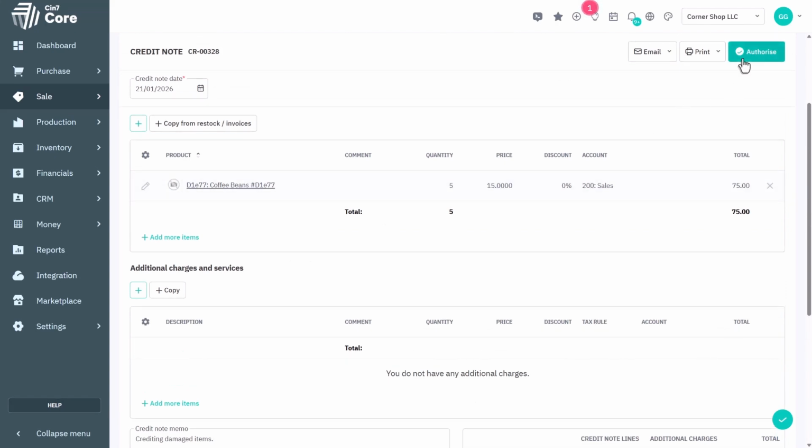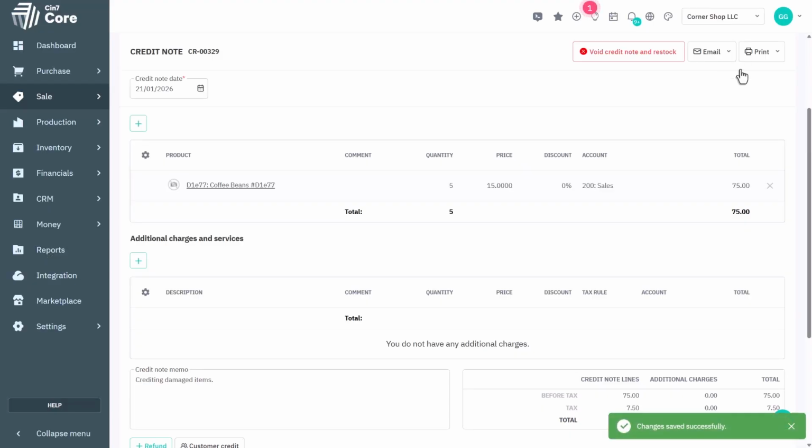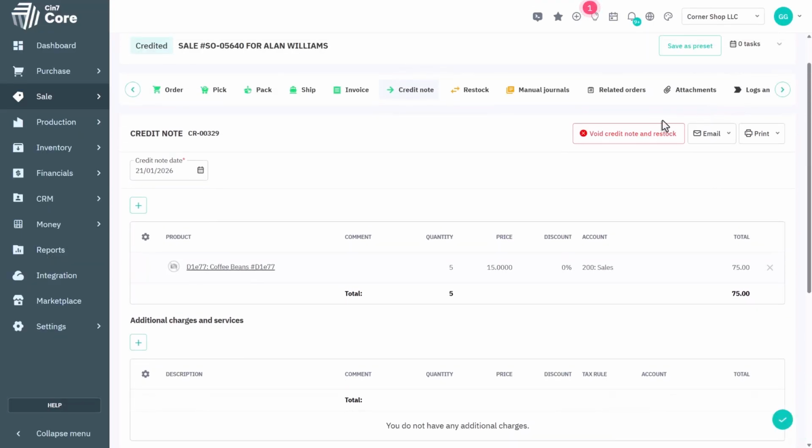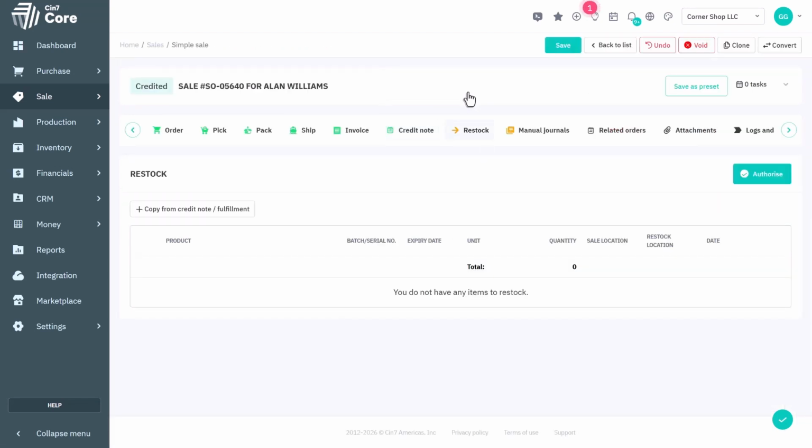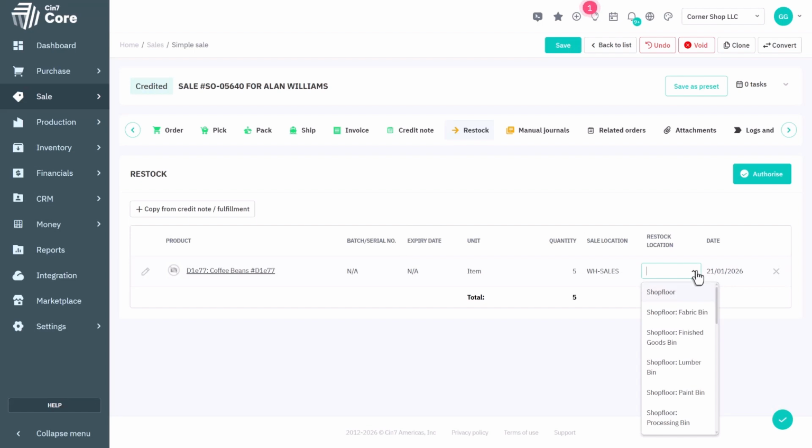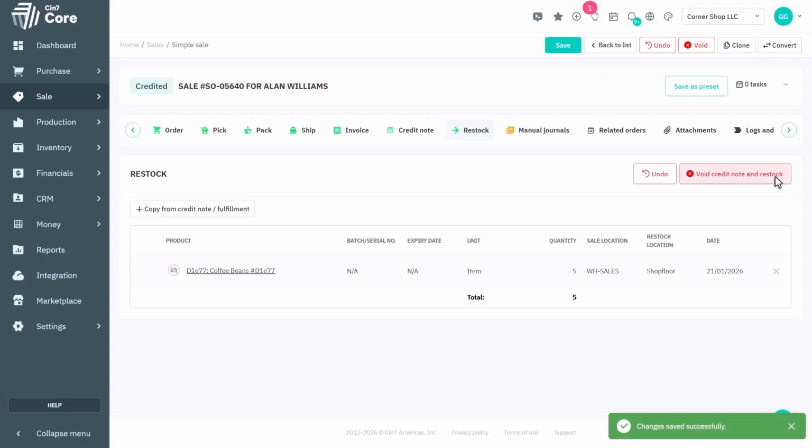When ready, click Authorize. If the product is being returned, open the Restock tab. Add the credited products to be restocked. Set the location if it's different from the sale location. Then click Authorize. After completing the return, you can process a write-off for the damaged item. Keep in mind that if you need to apply multiple credit notes, refunds, and restocks to one sale order across separate transactions, you'll need to convert it to an advanced sale order.